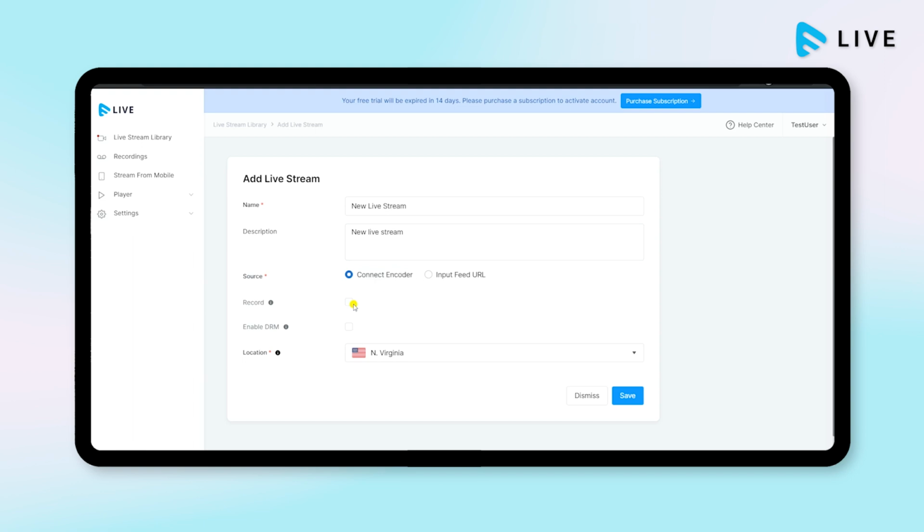Then select the record option if you want to record the live stream. The live stream will be recorded and will be available in the recordings once you stop the live stream. Select enable DRM if you want your live stream to be protected from piracy. Once DRM is enabled, no one can extract and use your live streaming URL and share it with others unauthorizedly.